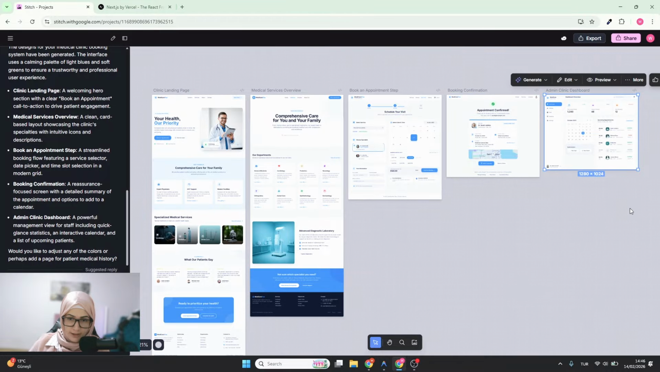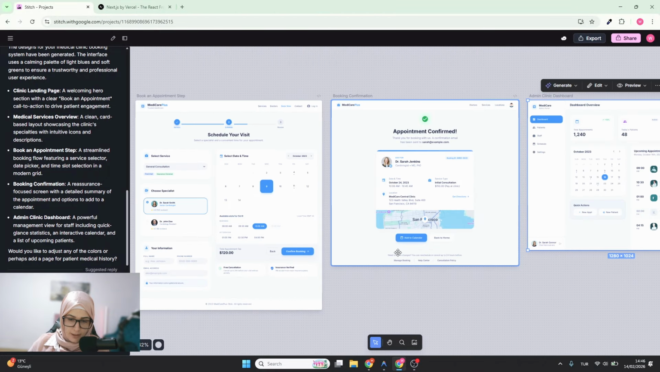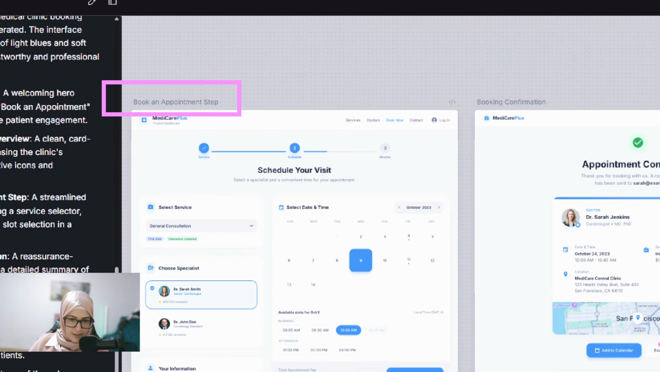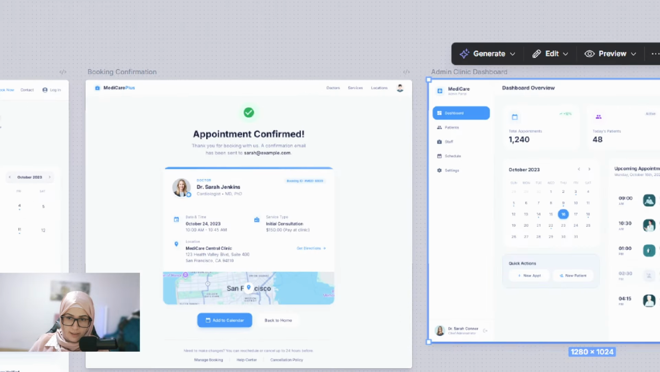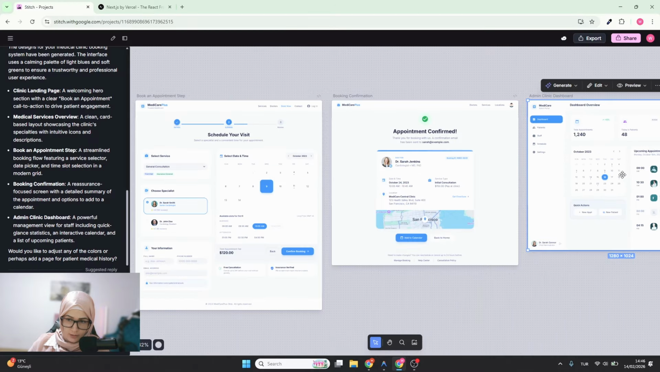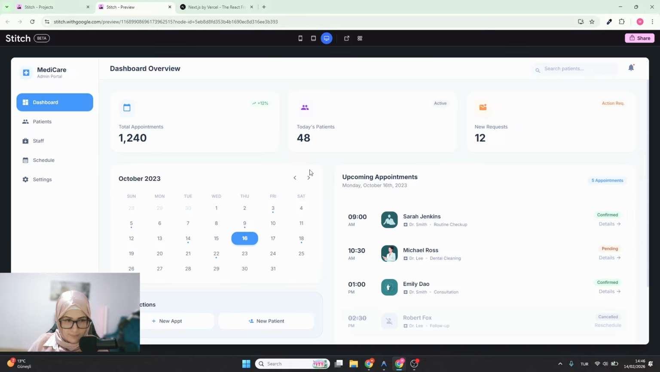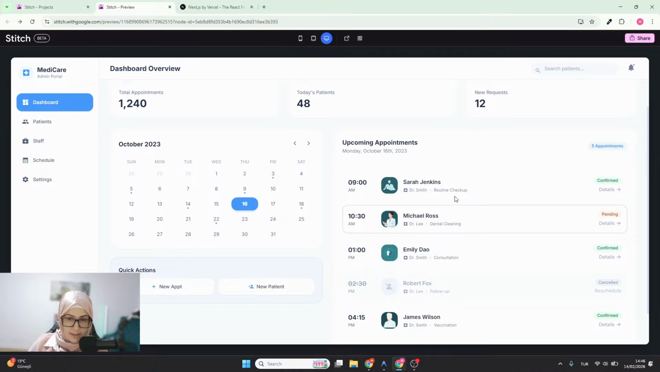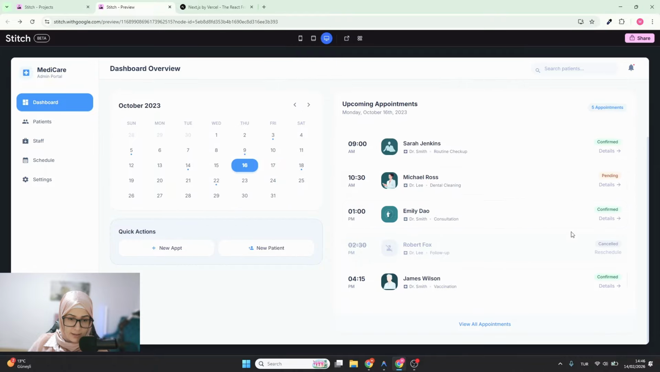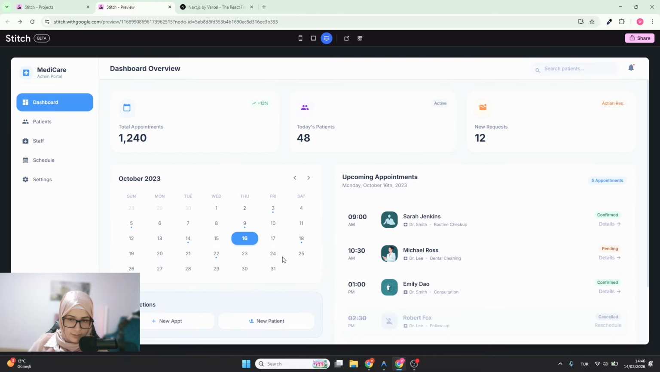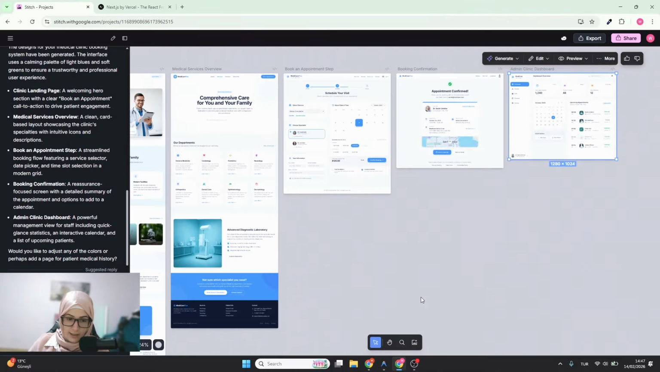Okay, it created for us two separate pages. The first one is book an appointment steps, and this one is clinic dashboard. Let's open clinic dashboard. This is for the admin. And it includes everything, the patients, total appointments, upcoming appointments, quick actions, and everything. Well, I think the design is very nice.